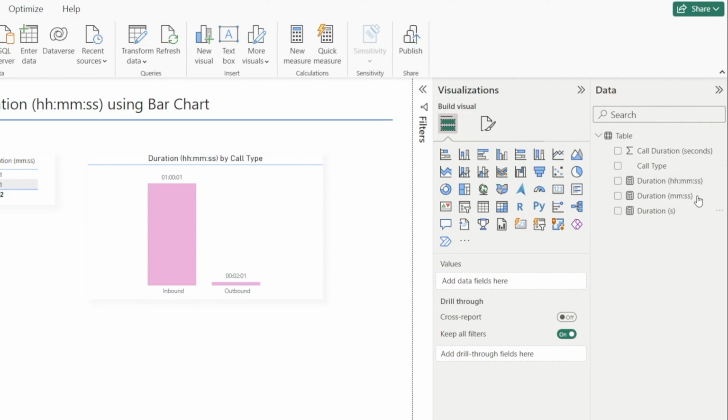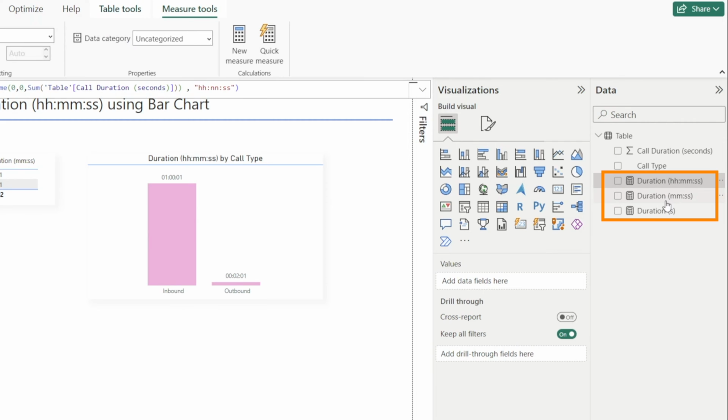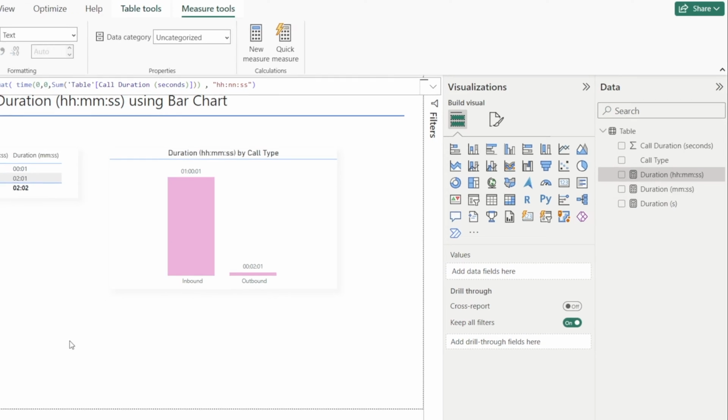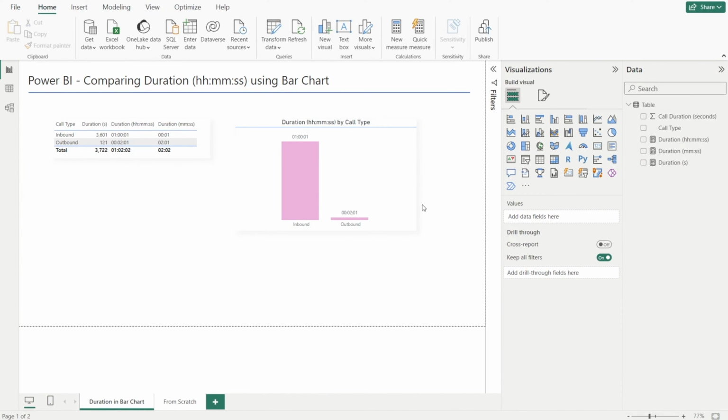Let's have a quick look at our data model. We only have one table with two fields, call type and call duration, and three measures. One is formatted in second, and the other two are formatted as time, minutes and seconds, as well as hours, minute and second. Now, let me show you how we can create this bar chart from scratch.